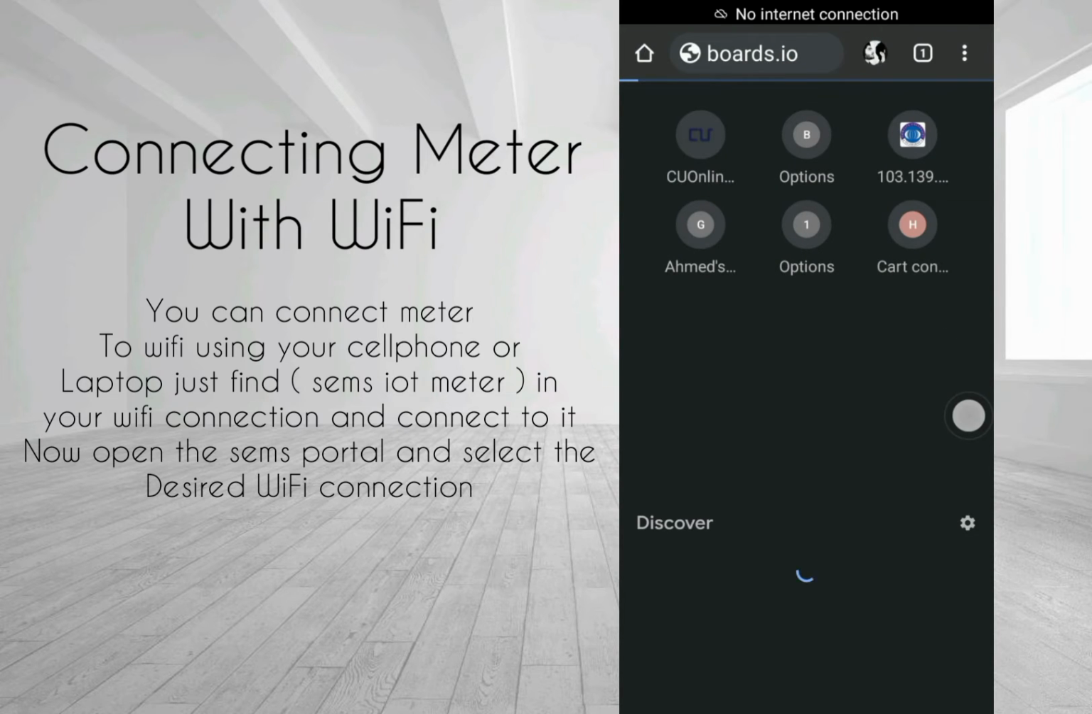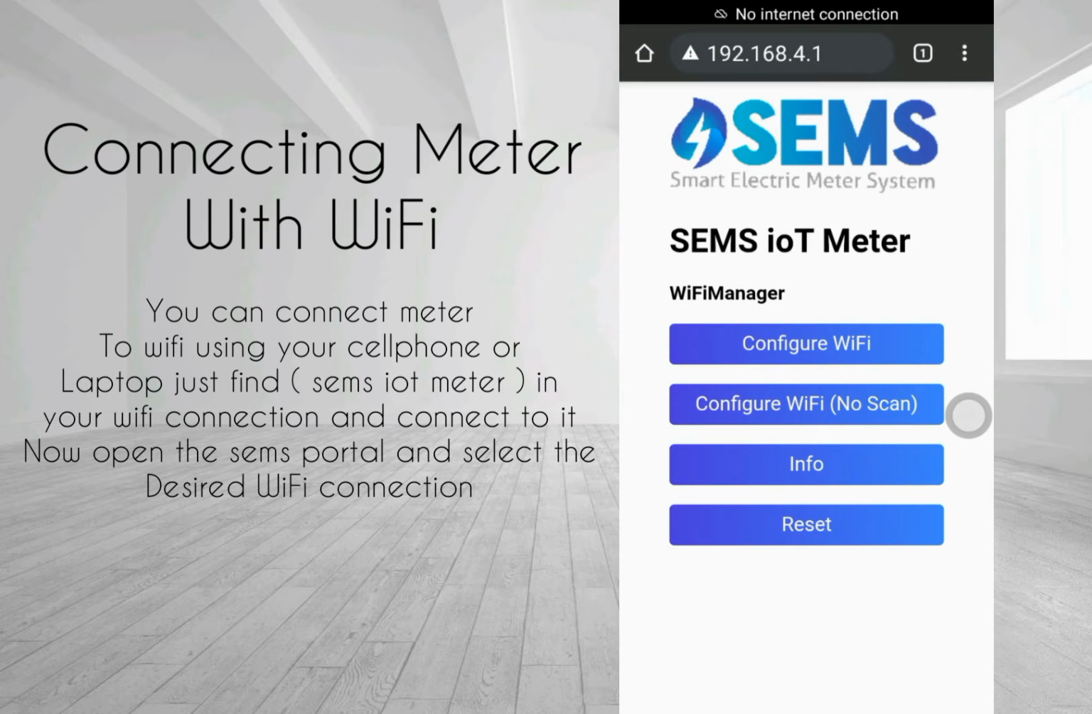The internet configuration portal will appear. Here you can connect your IoT meter with your internet connection. You can also reset the internet connection from this portal. You can also see the information of your IoT meter from this menu.